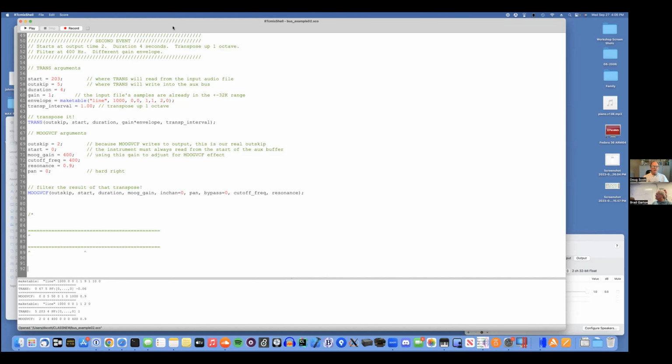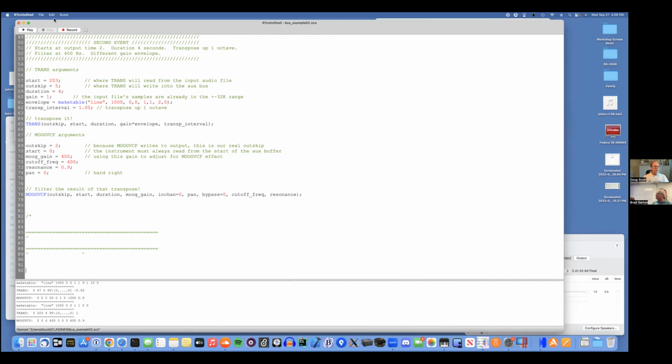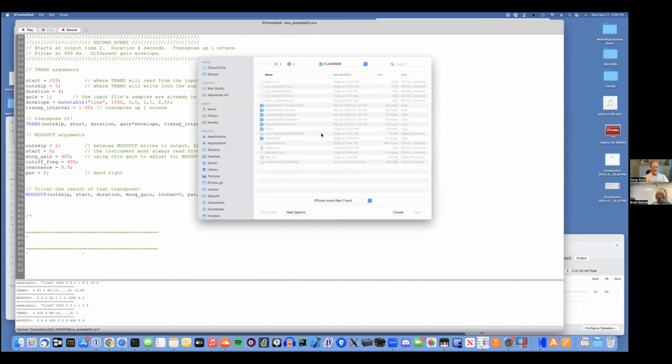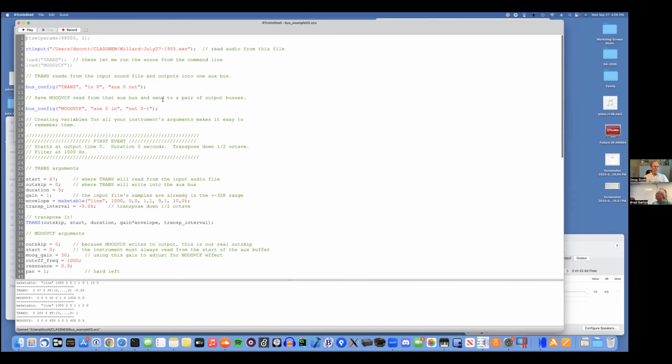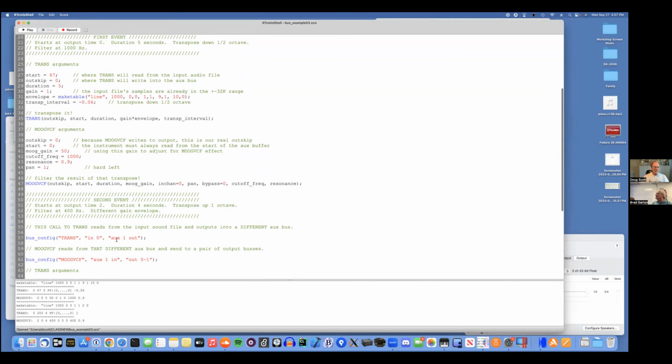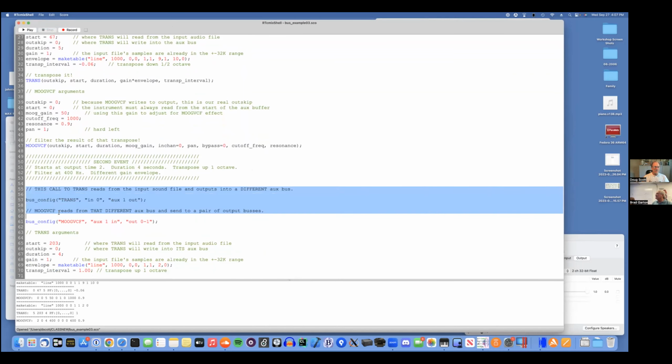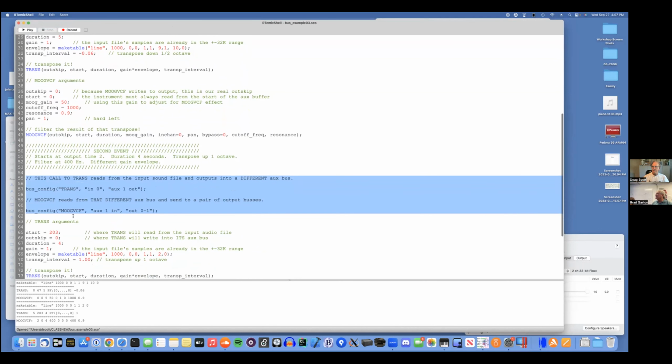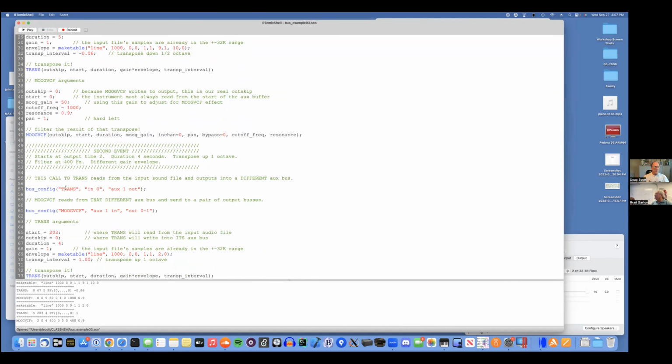Now, there's 2 fixes for that, and I'll show you the real simple one first, and then I'll explain why it isn't the best in the ultimate sense. So this again is the same score. The only difference is the bus config here for this first event. And then we have the second event. You'll notice I called bus config a second time. Now trans is writing to aux1 out, and Moog VCF is reading from aux1 in.